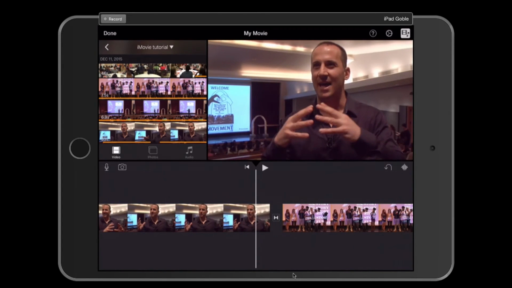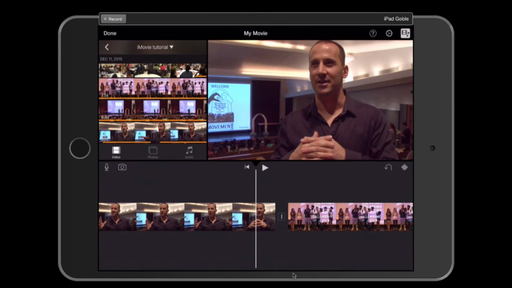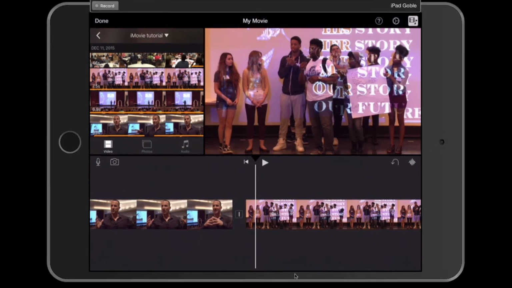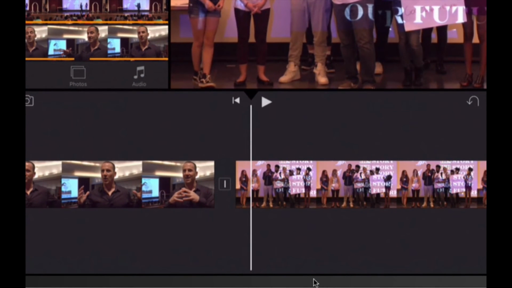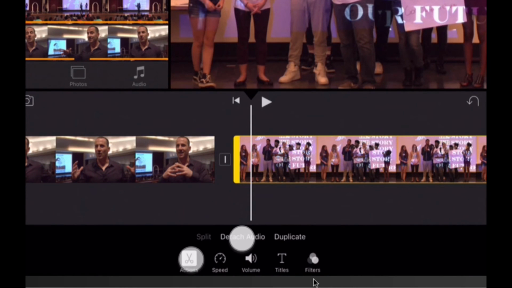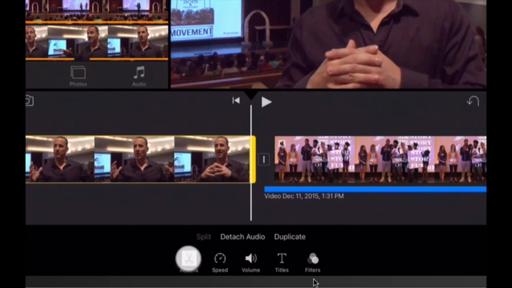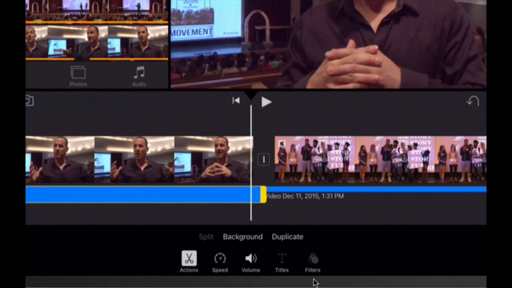Once again, I have to get rid of that transition. And I'm going to go through the same process I just went through at the beginning by detaching the audio of these two clips. So I tap on my clip there. I hit Actions and Detach Audio. I go over to my interview clip with Drew, Actions, Detach Audio.